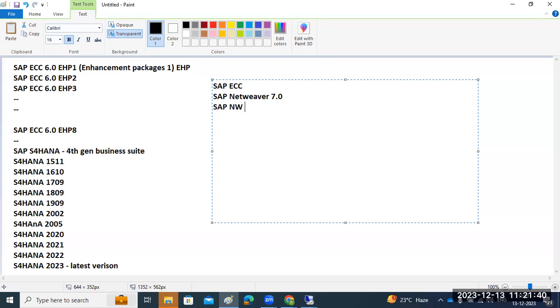In shortcut, NetWeaver 7.0, 7.1, then 7.2, then NetWeaver 7.3, then NetWeaver 7.4, then SAP NetWeaver 7.5 is the latest version. Especially for the Java stack, SAP NetWeaver 7.5 is the latest version in the market.